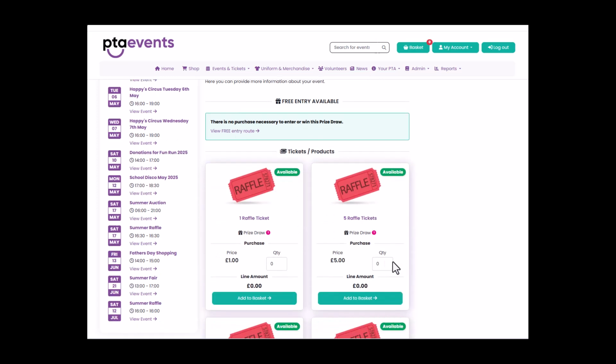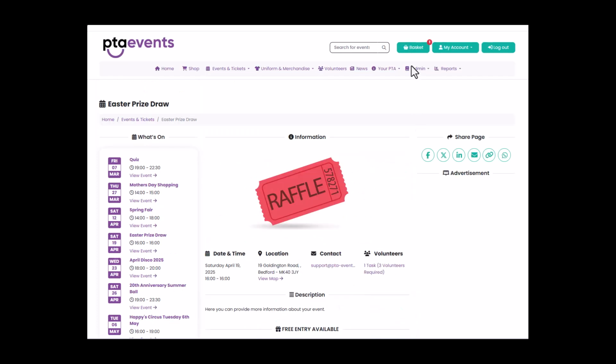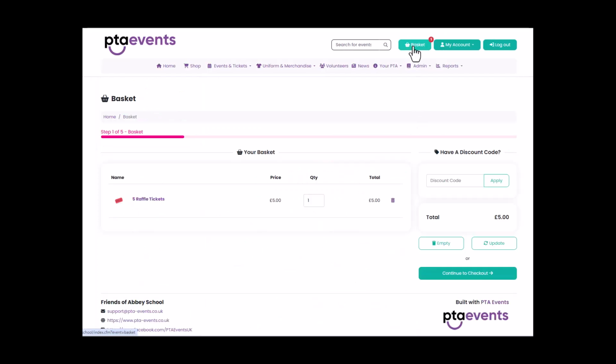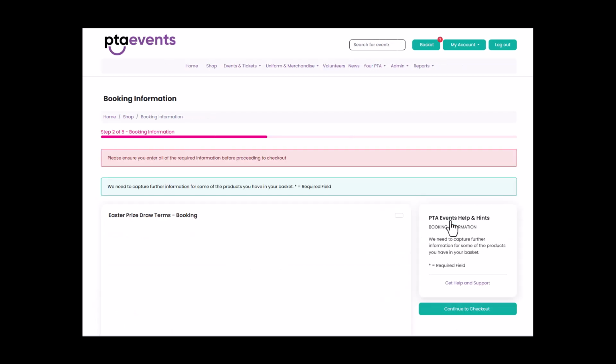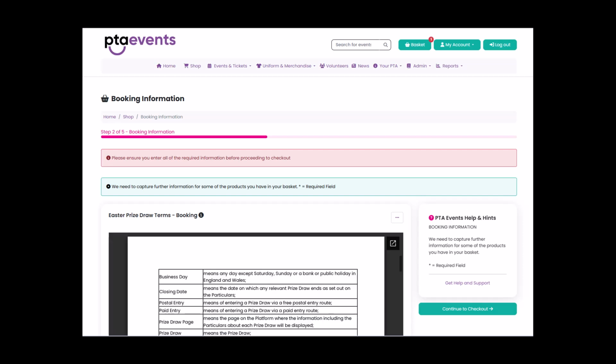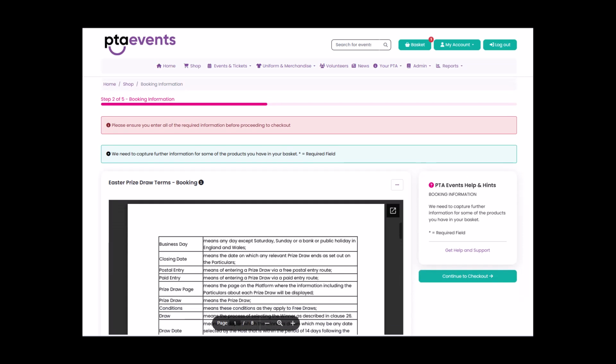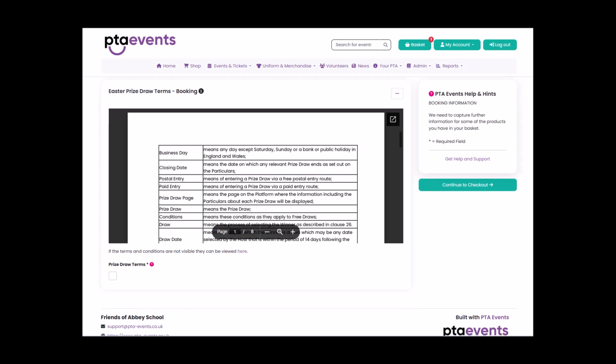Once your customer has entered a quantity into the quantity field and clicked the Add to Basket button, they would then click on the Basket button to go through the checkout process. To ensure compliance with UK gambling laws, they will then be presented with the prize draw terms, which they can read here and then must agree to before they continue to check out.